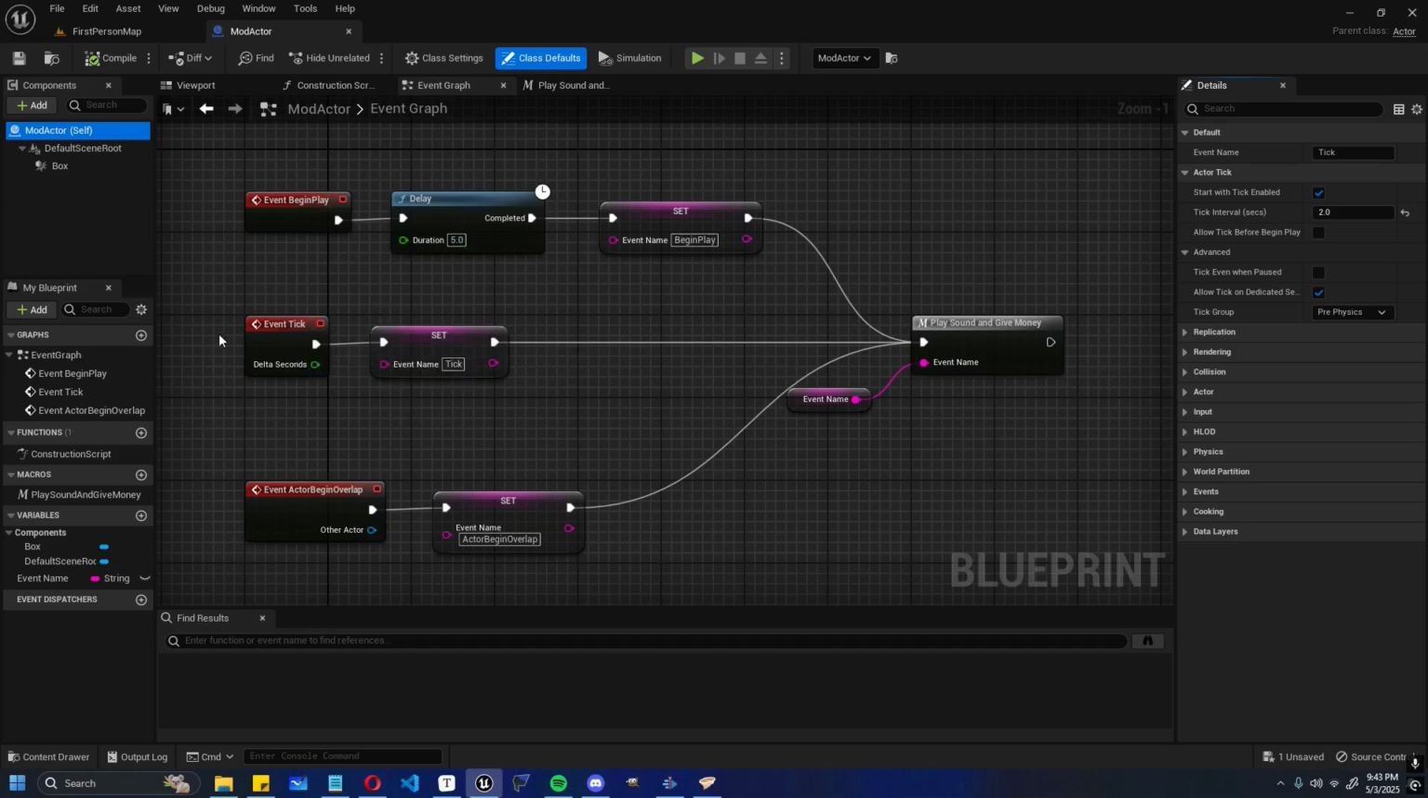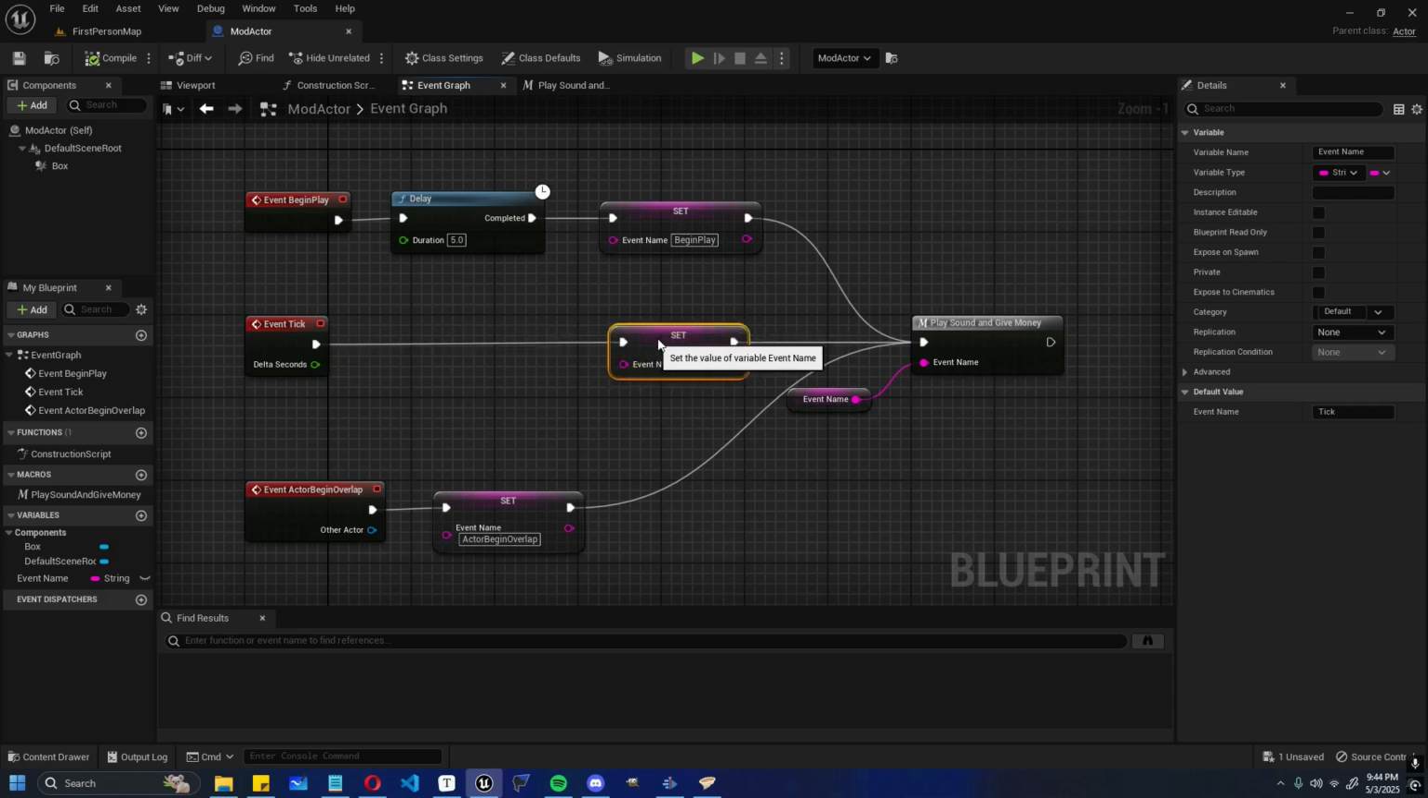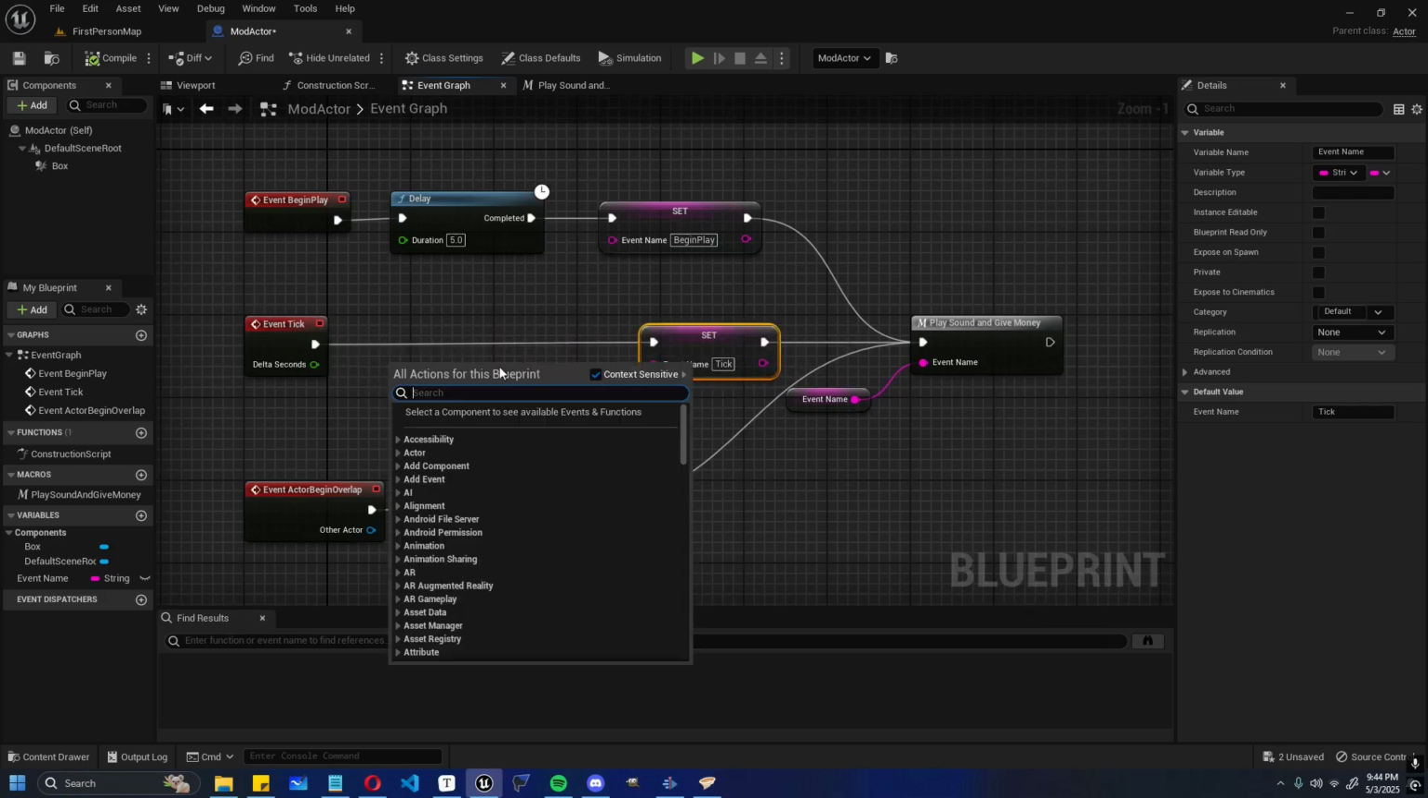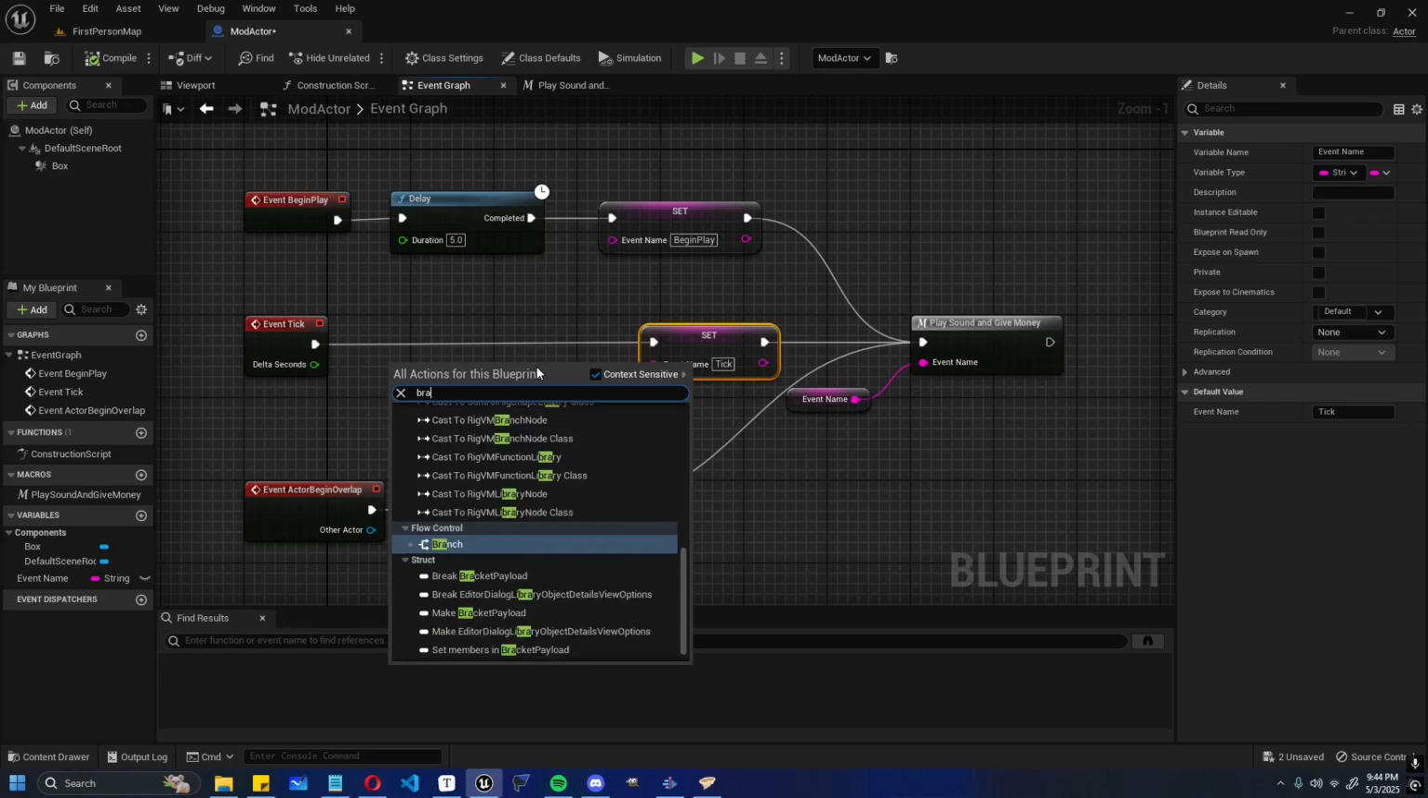So let's say we wanted to change how that functions, and that we want the event begin play to wait for 5 seconds, and we don't want any tick events to fire until this node is entirely finished. So we can accomplish that by adding in some conditional logic. We are going to add in, immediately after an event tick is fired, something called a branch.